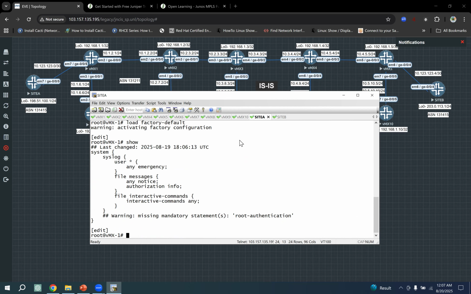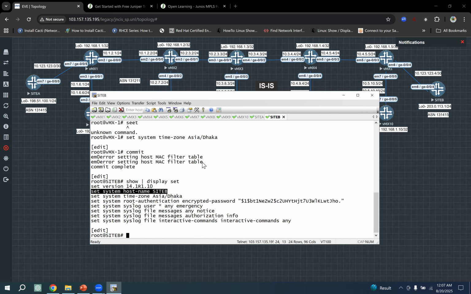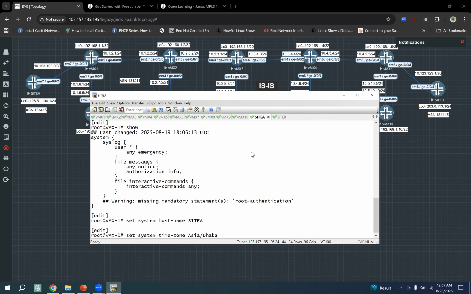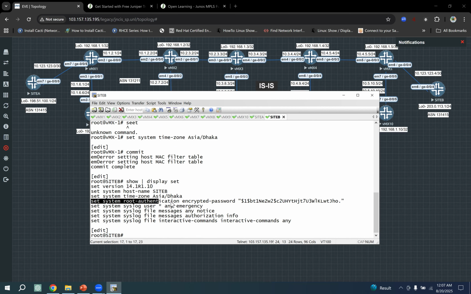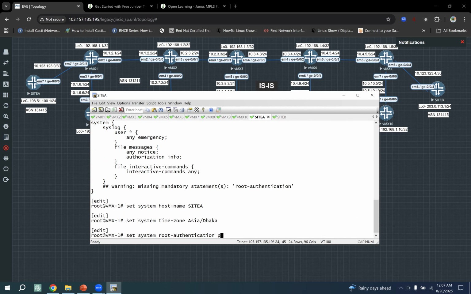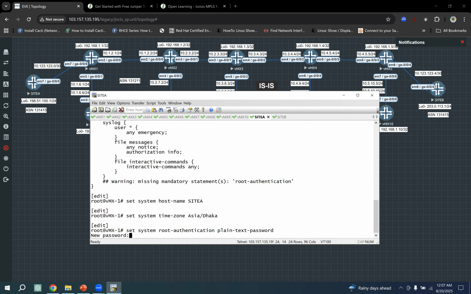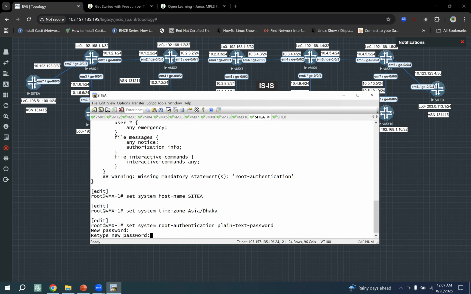So configure site A, that is site A. Time zone. Root authentication, plain-text-password, root123.